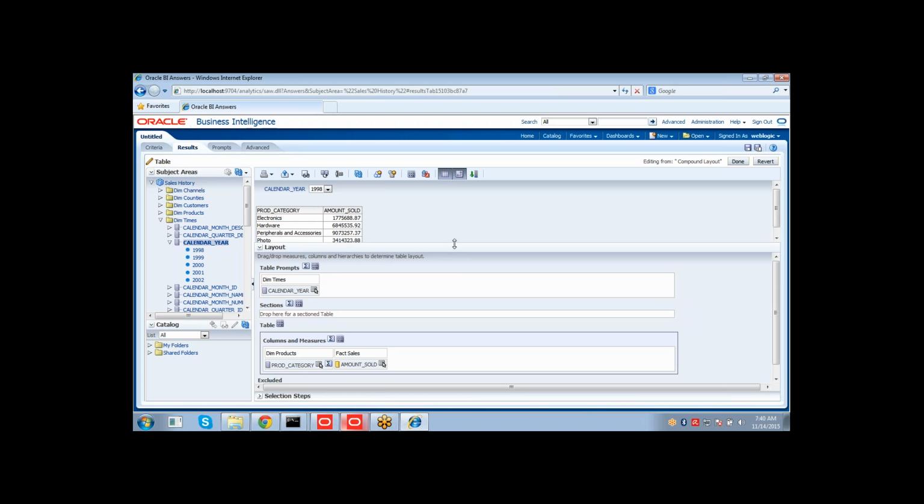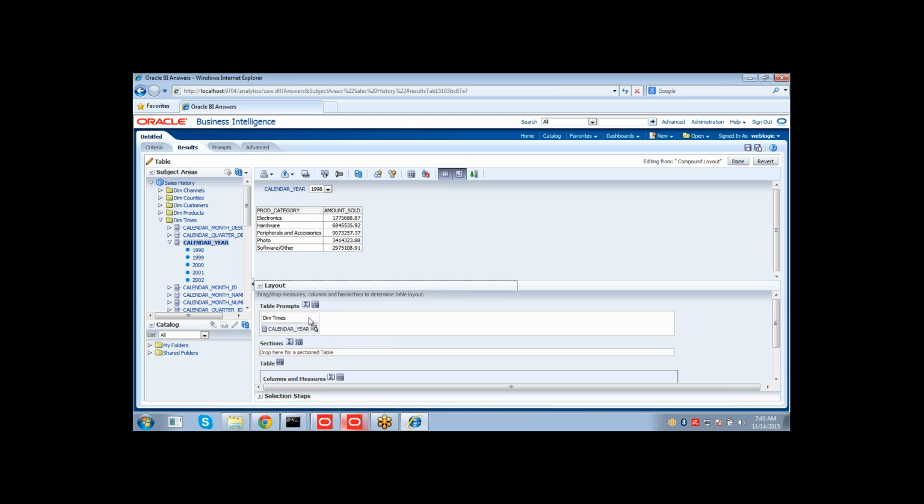So when I place the calendar year column under the table prompts, what you can see, the calendar column is displaying its value in a prompt manner, and you can see the data displaying for the selection of the calendar year values. The data in the table view is refreshing depending on the selection of the table prompt.